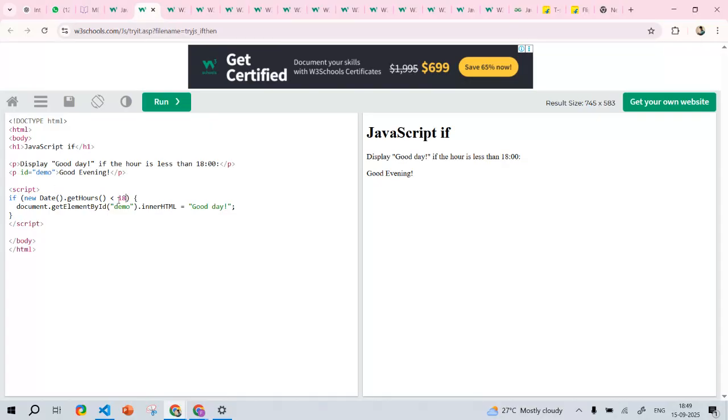If it is less than 18, it is good day. This one, leave about it. They have used console dot log, which we usually write to check in the log inside the console. This one, getElementById. See here they have used demo. The id is demo. Whatever output you are getting will be shown inside your paragraph. That much only. This one we will talk about, the display property in JavaScript, when it comes.